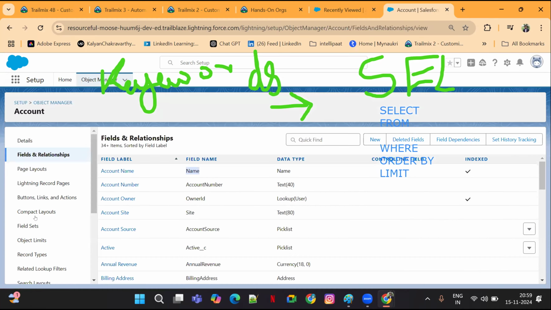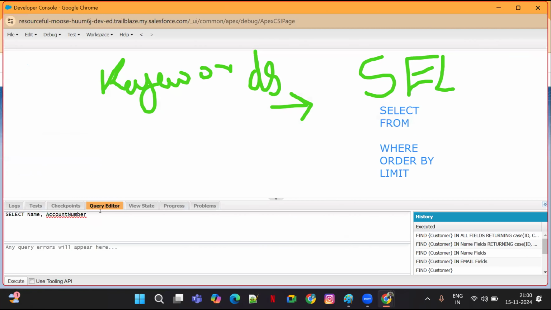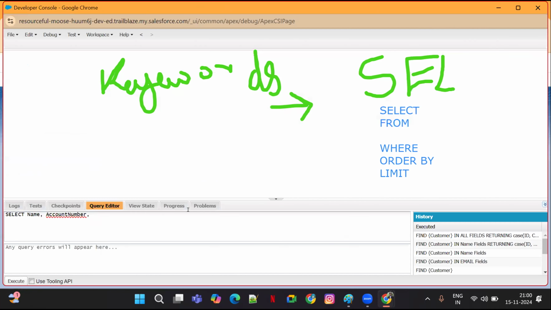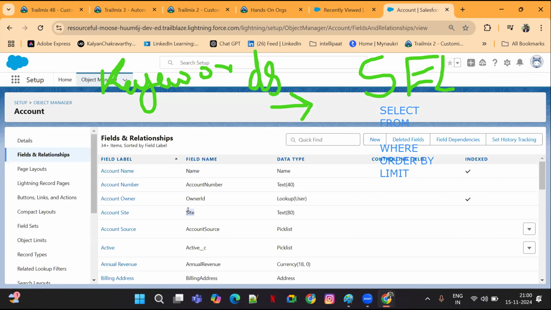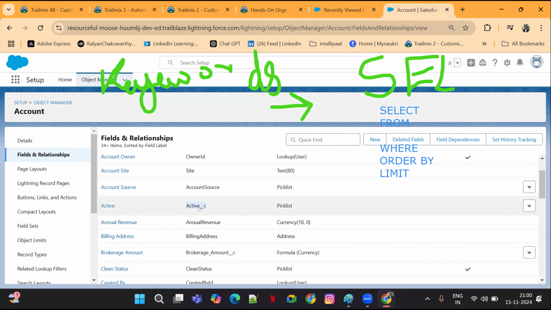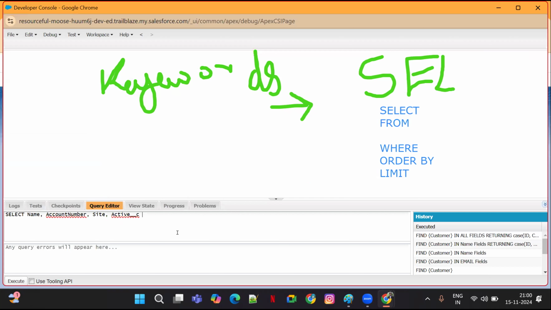Now I want, let's say, account number. I will give account number. Now I want another field, site. Okay, I'll give that field also here. Then I have another field, let's say active C. Now another keyword.